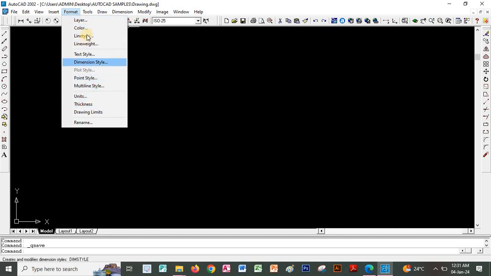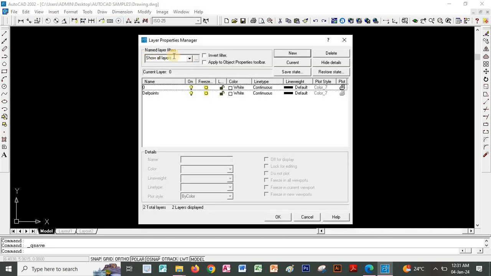So number one, we can go to format, whereby you can see that we have layers. If you want to use different layers, you just go to format, you click on the layer, then you can see that you have new, you can click new. Then when you click new, you can give the layers different names that you want to use. You can choose different colors, you can then use different line weight and so forth, and you can set it as current if you want to make a drawing.